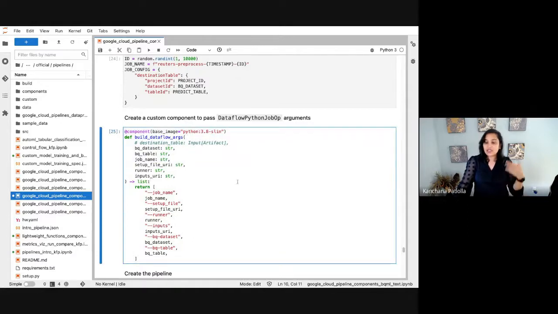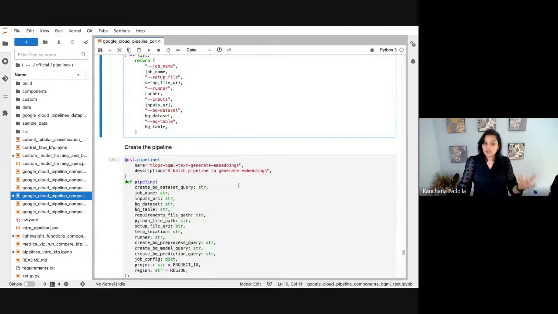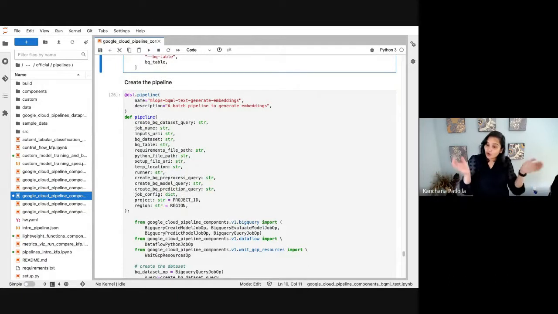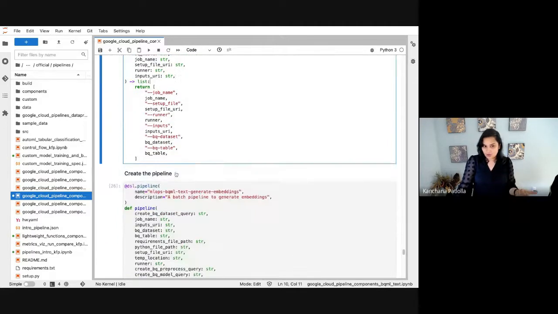And essentially, a component gives the detailed information of what that job does. When you're creating a pipeline, you would essentially bring all the components together. So for this instance, this build data flow orgs uses data flow Python job op, which is an operator, and builds that custom component.